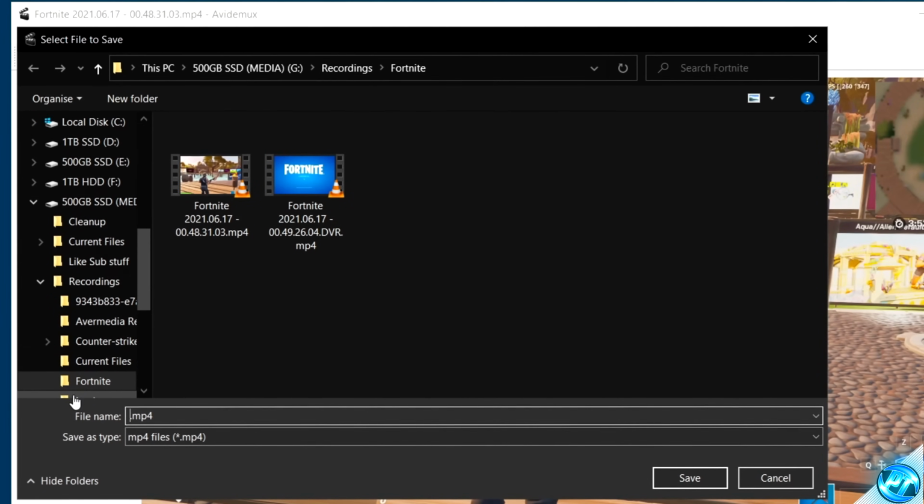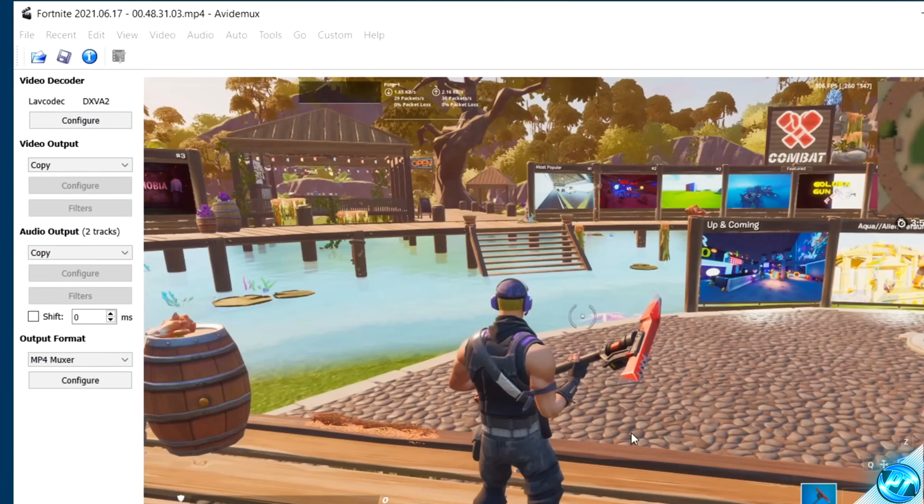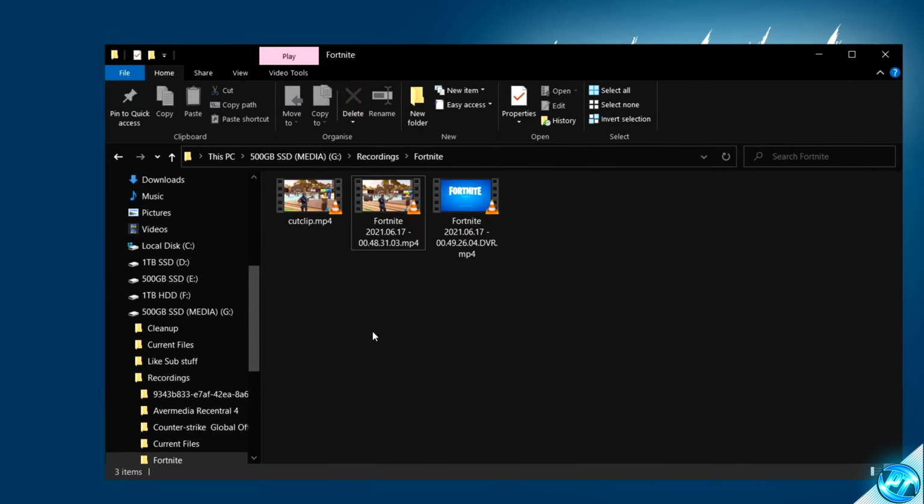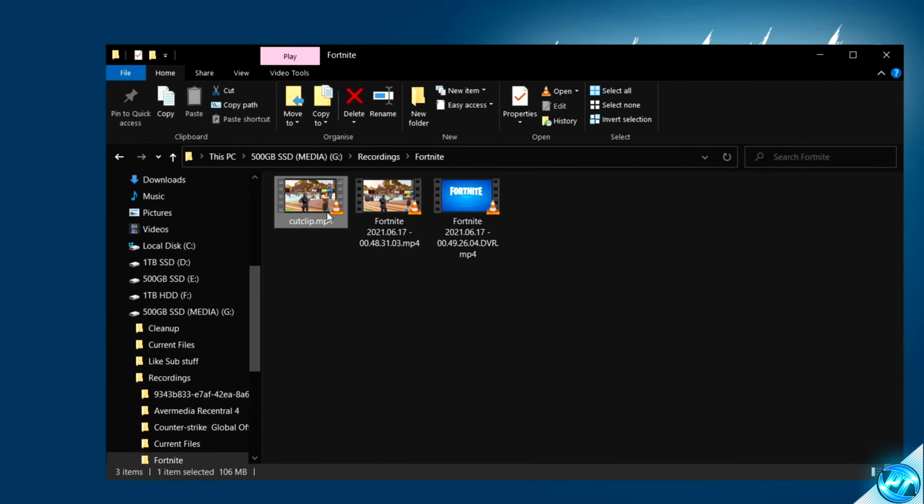We can then name the file. I'm going to be calling this cut clip, then select save. This should then instantly be saved regardless of how long the clip is. We can then exit out of AVI Demux, go back inside of our folder where our clip is located, and you'll now see that you have your cut clip.